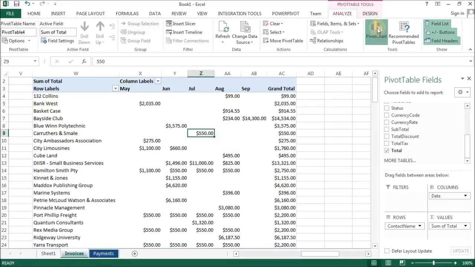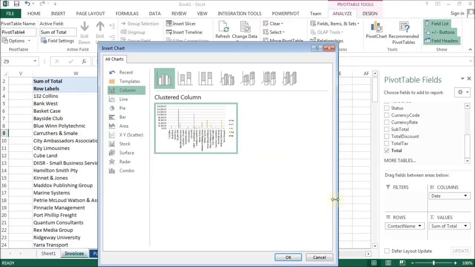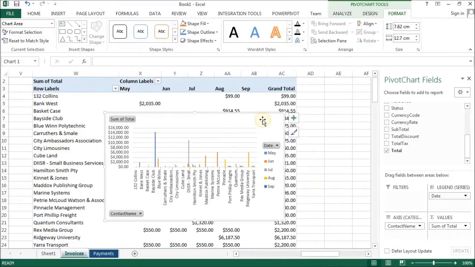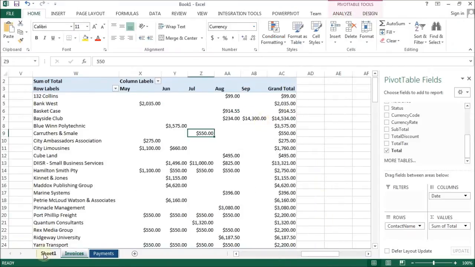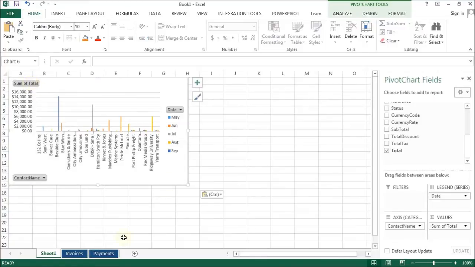Now we can just create a simple pivot chart out of this. Bar chart should do. And we'll cut it out of here and put it on our first sheet. And we'll rename this sheet our dashboard.